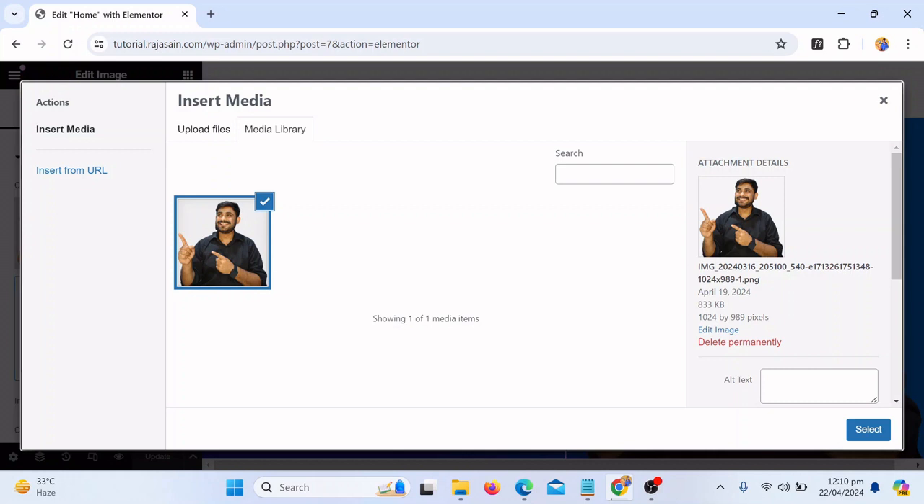And there can be a lot of factors, because we do not use only one image; we have a lot of images on our website. So how can we improve this without losing quality? Let me show you how we can do that. Here you can see this image is 833 KB.